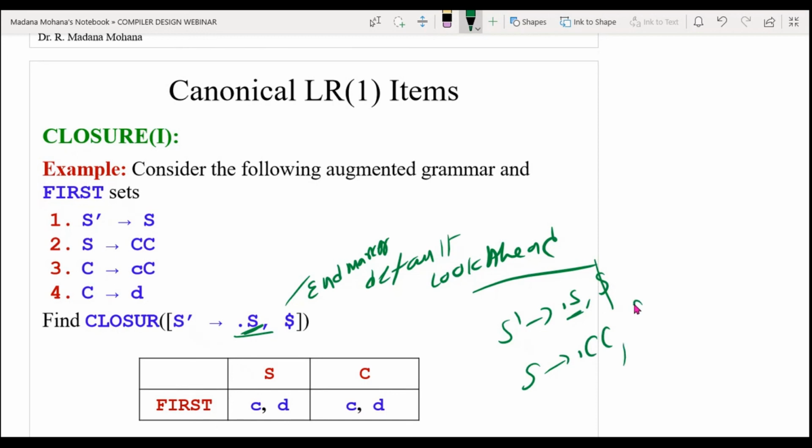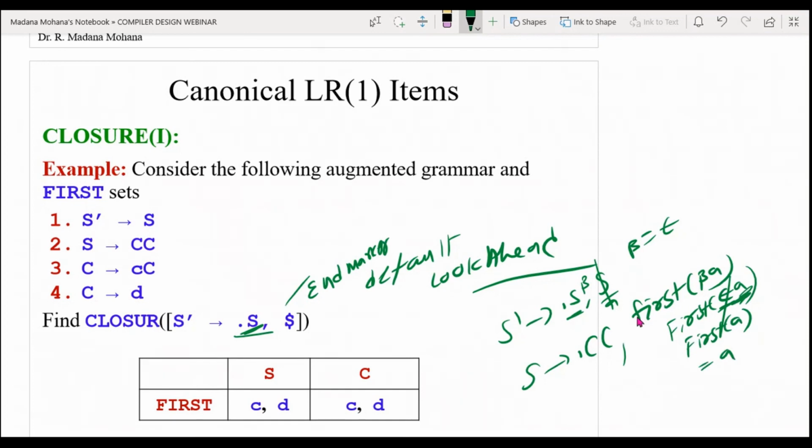Now the look ahead you need to find out here: first of beta A. Now after S, this is beta, and dollar is A. Here beta equals null. Now what will you get here? First of epsilon A. Only epsilon means epsilon you have to consider, but here after epsilon a terminal is there, whatever that is you can consider. Then first of A equals A. Now A is the look ahead symbol. Here A means dollar. So now dollar is the look ahead symbol.